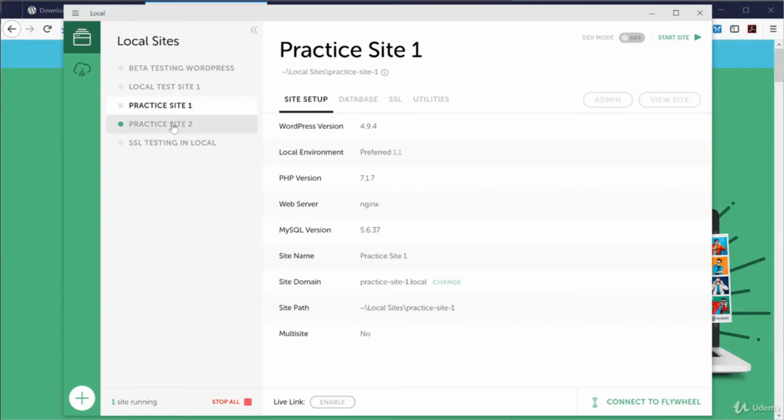And I have a second one called Practice Site 2 that I've just installed using the plus button over here. And I did a very default installation with no changes at all. And I called it Practice Site 2. So stop the video if you like and hit the plus sign and set up a second site that we're going to do a manual installation on. Or you can just follow along here.